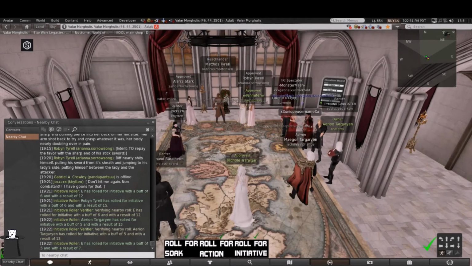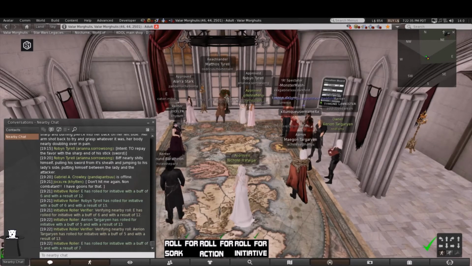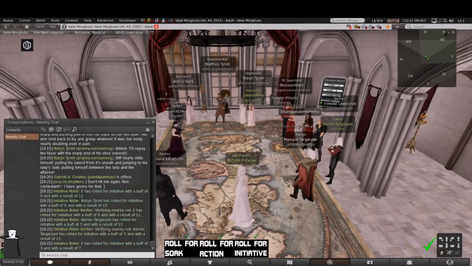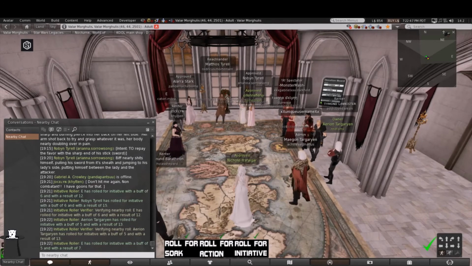And real quick, since we're rolling off for initiative, Lady Foxton would declare she is a non-combatant. So you'd go out of character and just say, Lady Foxton is an NC, and that means you can't be attacked for the rest of the combat. But I did. Okay, great.